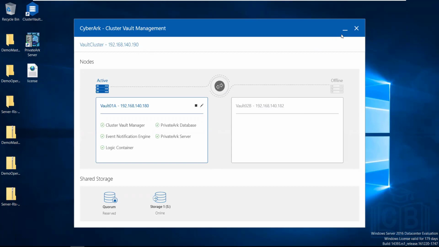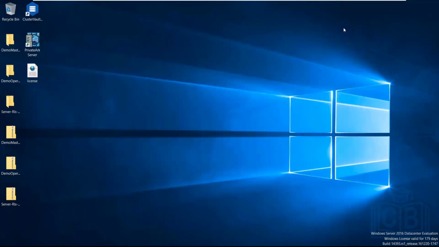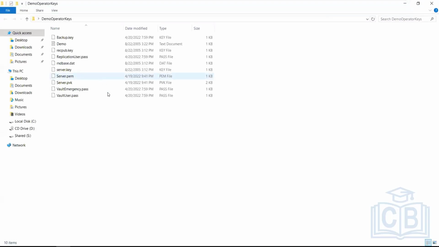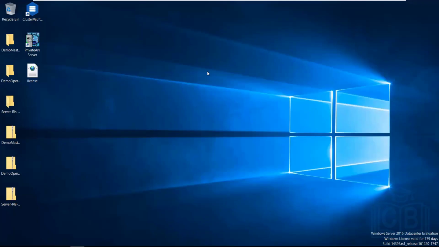Now there is something that we need to do here. If you see here in the operator CD, there are a lot of files created. These are the backup key, the replication user, user emergency pass, vault user pass, and server certificate that were created. We need to have these keys identical in both the nodes, so we need to use the same keys in the next node as well.